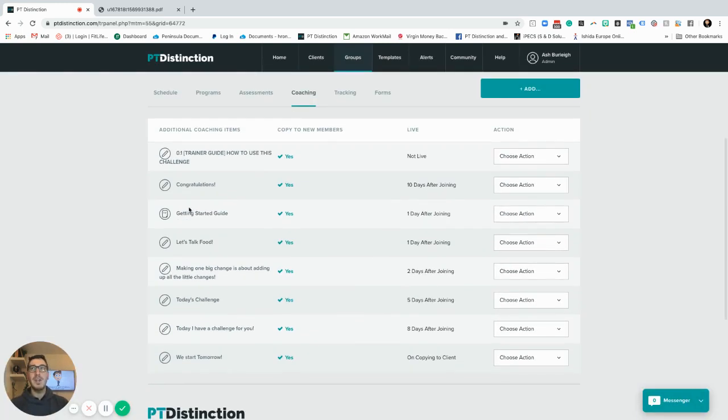Though, to be honest with you, it's a pretty simple unbranded guide. If you've got a website integration, you've got an app, that's going to be branded anyway. So I wouldn't necessarily waste too much time or worry too much about rebranding that document. However, it is there for you if you need it.